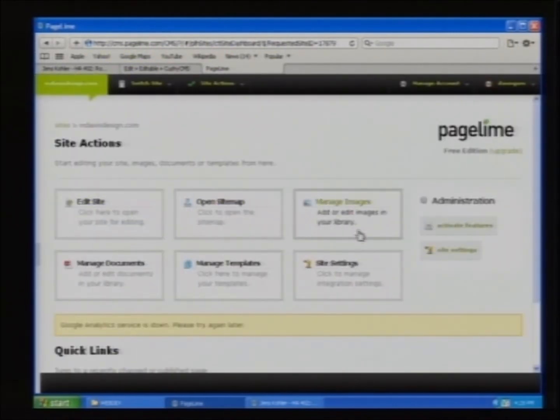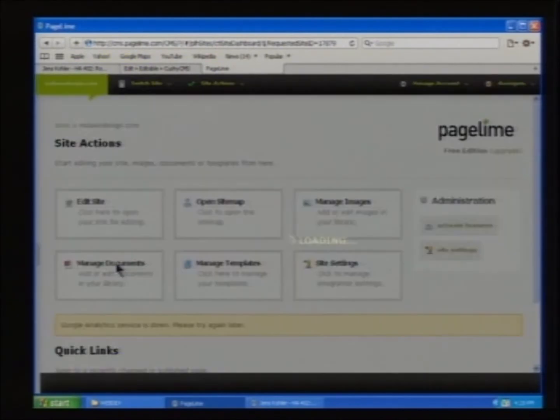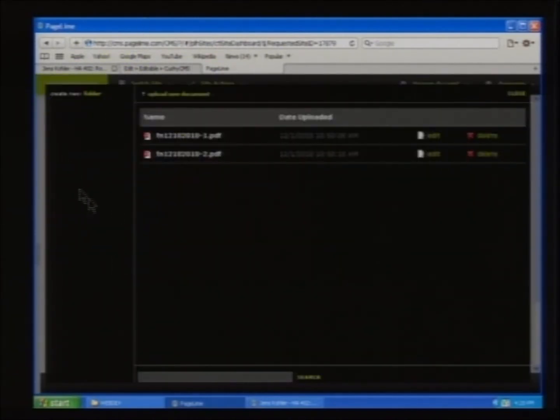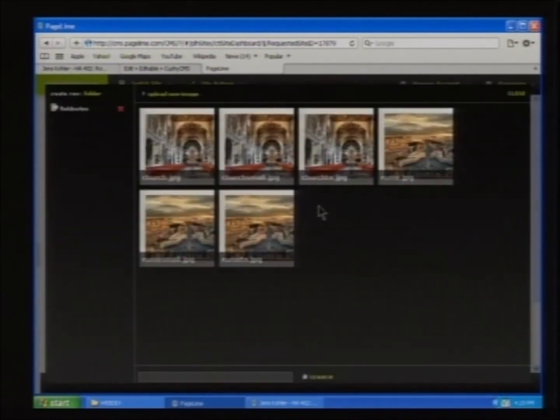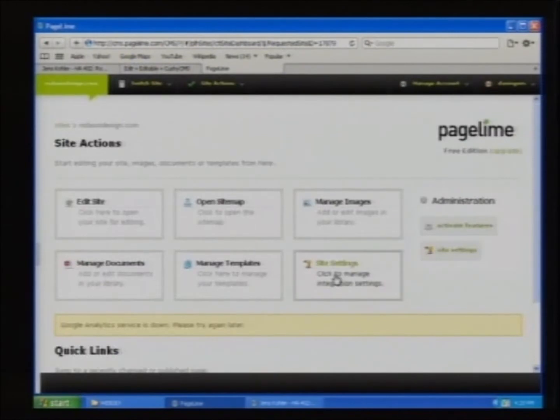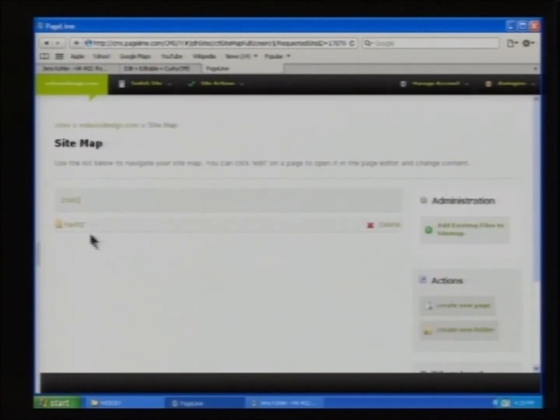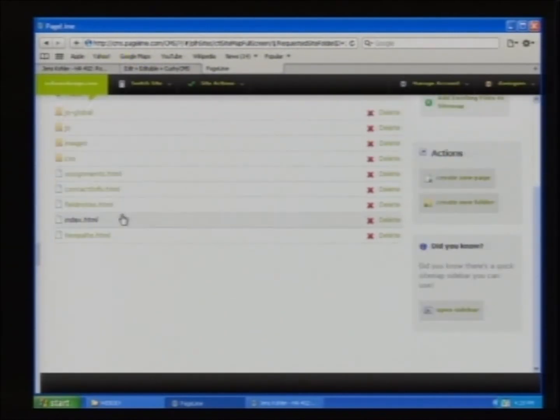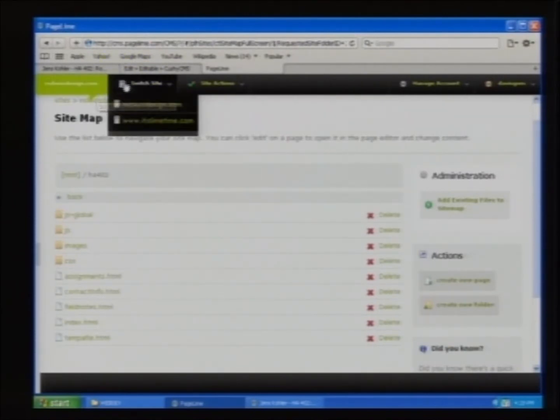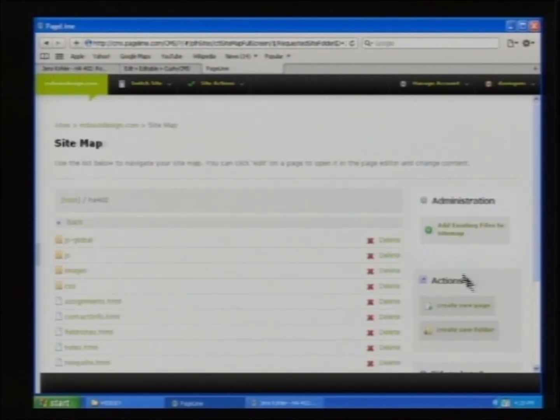And what's nice is that it gives me all these different options. I can go in and edit the site. I can see the sitemap. I can manage images. And this is a much more robust system. This one has many more options. So I can say, oh, okay, I have different field notes that I've uploaded. I can have those PDFs up there. I have these different images. I have a full sitemap that I can go in and see all of my different pages in my full directory.